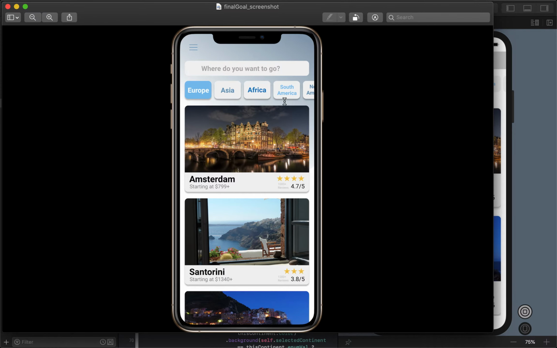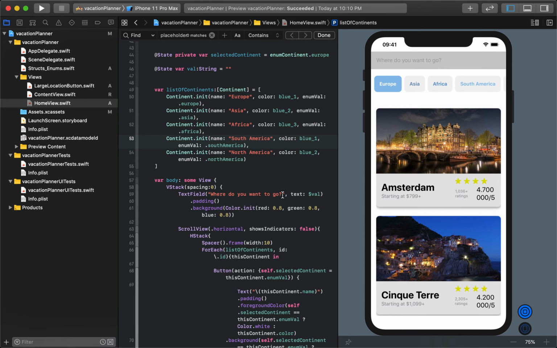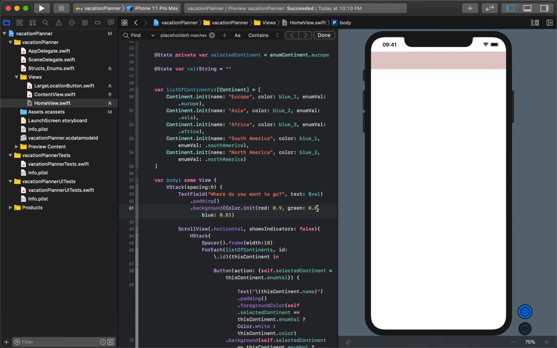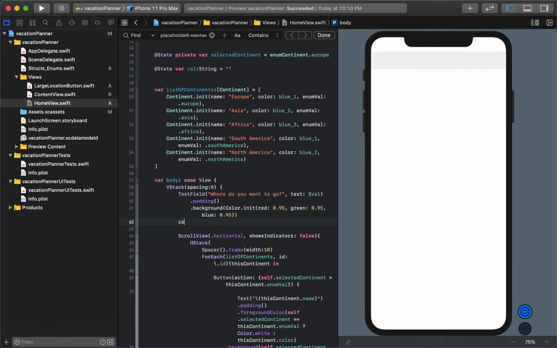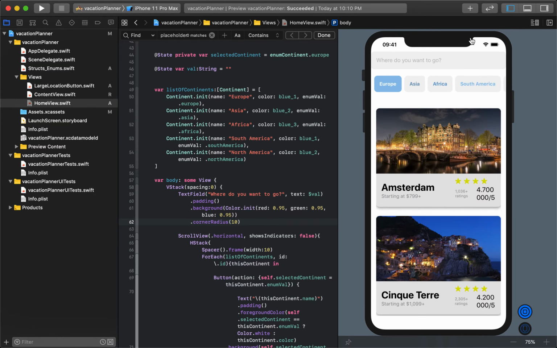Where do you want to go? Let's make it even lighter. Let's make it 0.95, 0.9. Let's stick with 0.9. And then we can take that and give it a corner radius as well. We got that corner radius in there.